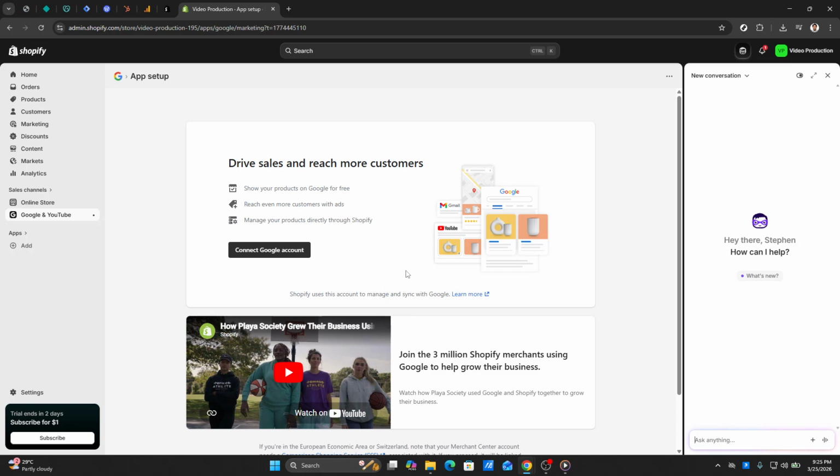And there you have it. By following these steps, you've successfully set up Google Analytics on your Shopify store. This powerful tool will help you track your store's performance and gain a deeper understanding of your customers' behaviors.